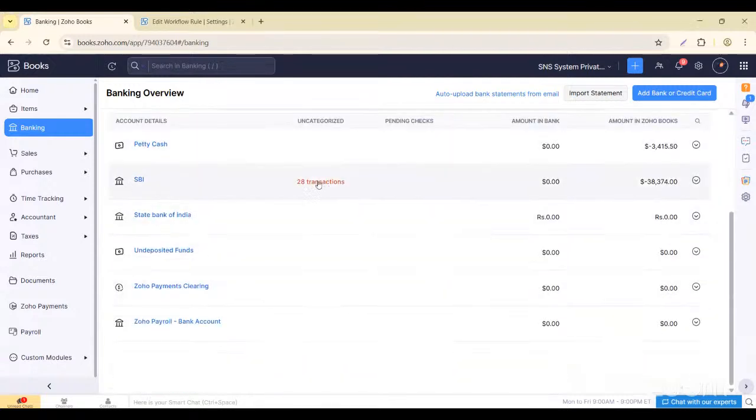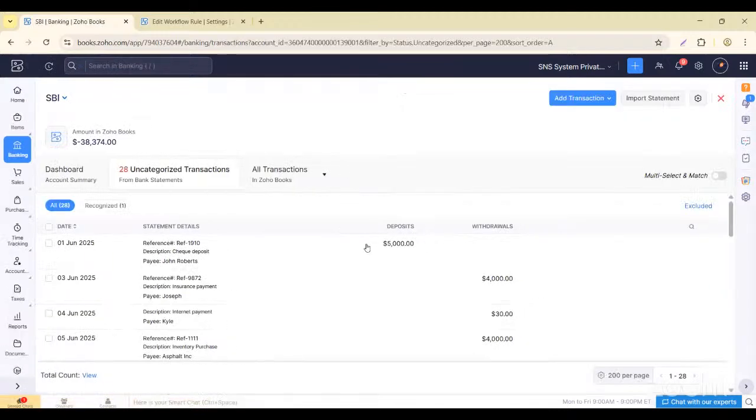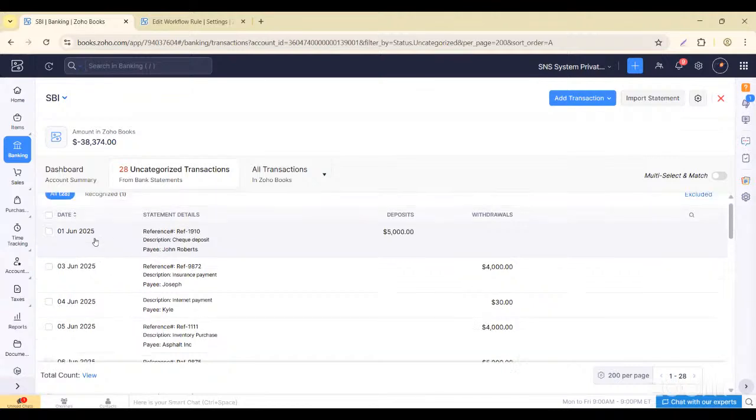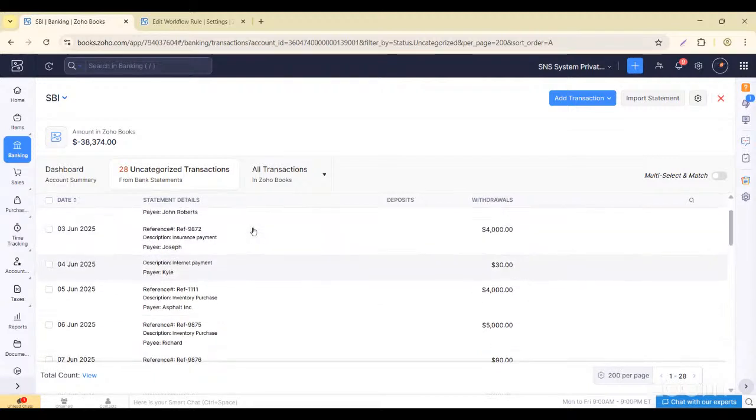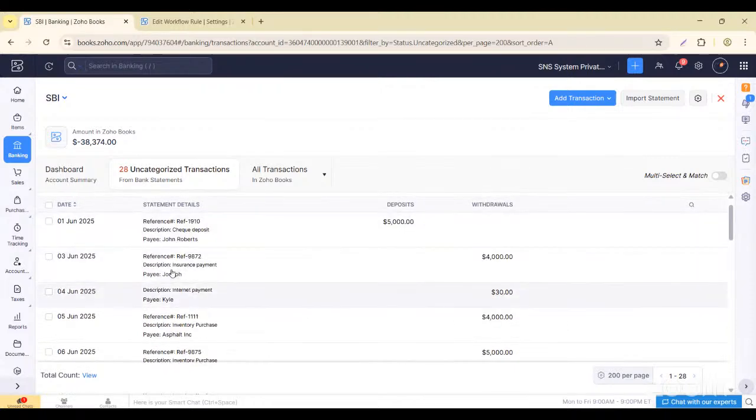And as you can see here, 28 transactions. Those transactions then were available here. For example, this one: reference 1910, description check deposit, payee John Roberts. Another one is a withdrawal, that means money going out, that is an insurance payment by user. That's how I have done that.